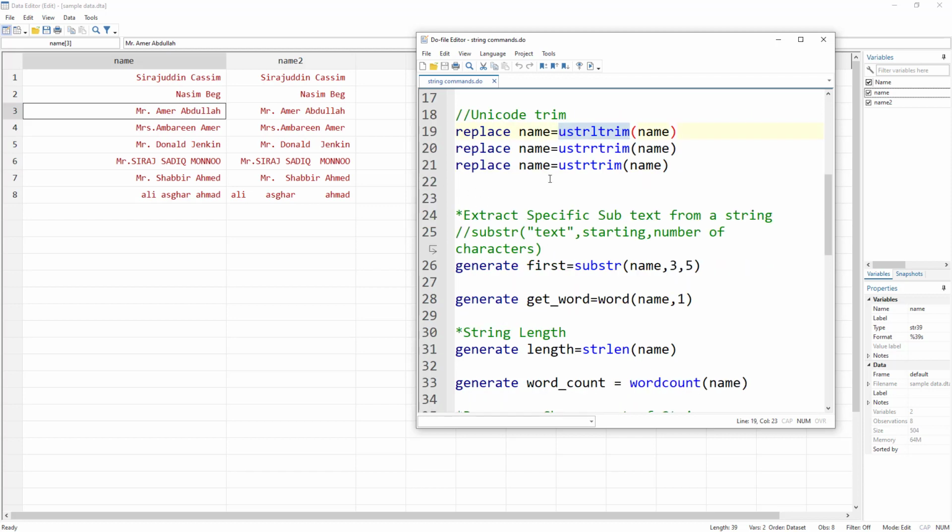Okay, so that was trimming, removing the leading and trailing spaces or internal spaces. Now let's move to extracting specific subtext from a string. There are certain strings like these names, and we just want to extract certain specific data from the whole string, not the whole name, but rather specific text from it. For that we use substr, substring.